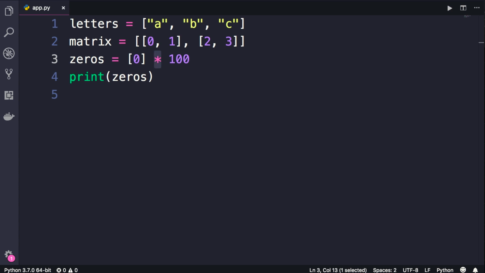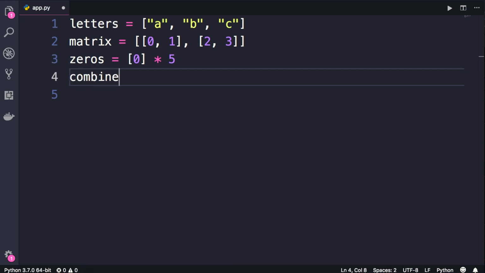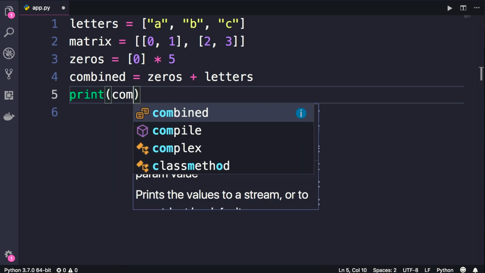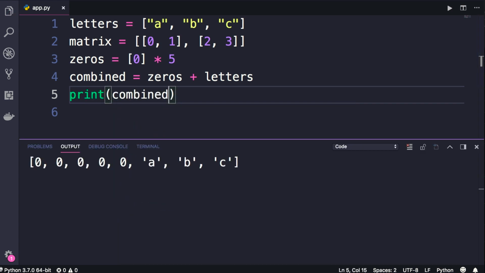Now, similarly, we can use a plus to concatenate multiple lists. Let me show you. So first, I'm going to change this to 5. Now, let's define a variable combined, which is our zeros list plus letters. Let's see what happens. Print combined. There you go. So we have 5 zeros followed by A, B, C. As you can see, in Python every object in a list can be of a different type. So they don't have to be exactly the same type. We can combine a list of numbers with strings and booleans or even lists.